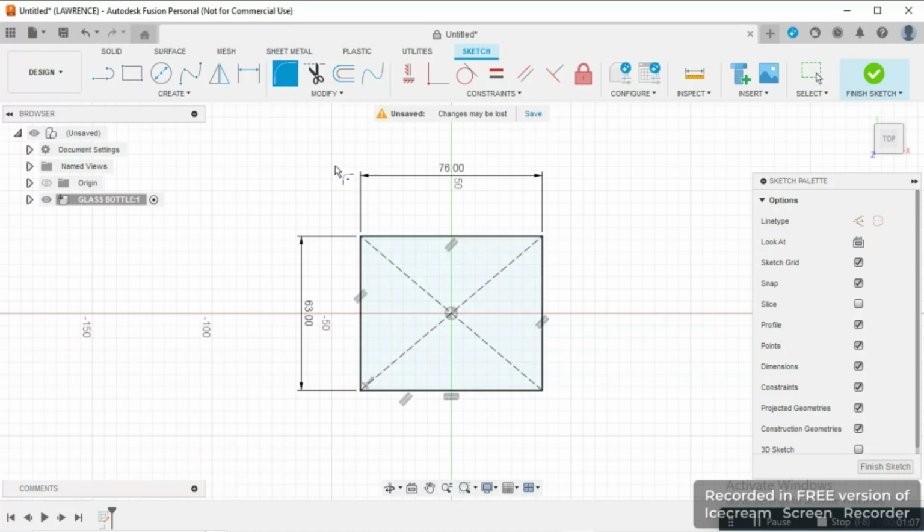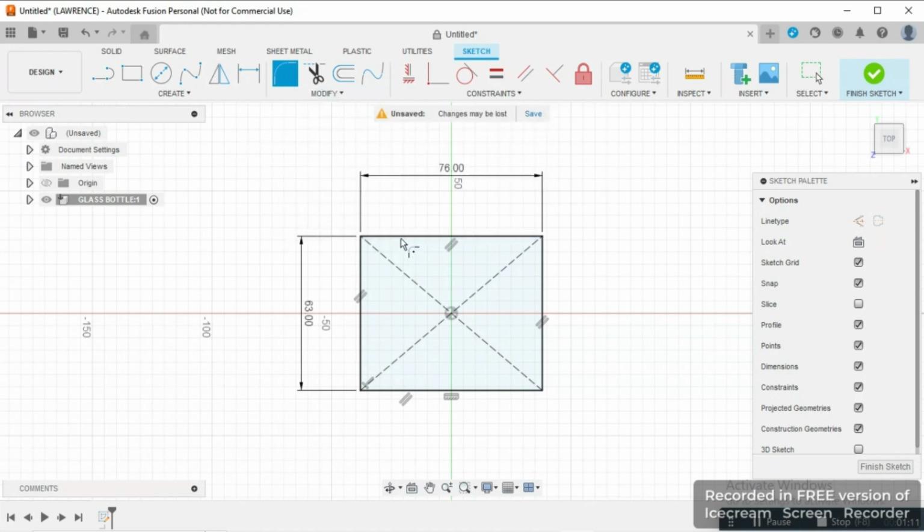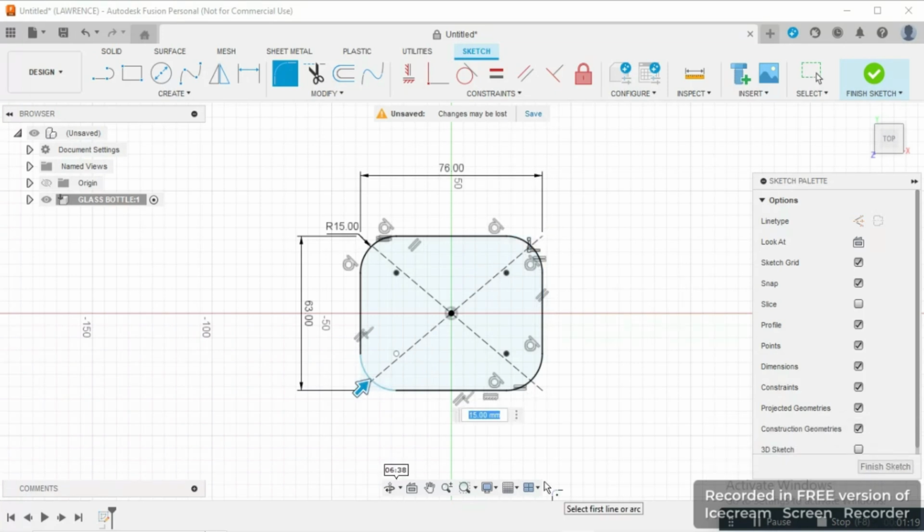So the sketch fillet command can be seen under the modify menu. Once selected, highlight the sides of the rectangle. Notice that the fillet command would round all the edges across the rectangle. We choose the fillet radius to be 7.